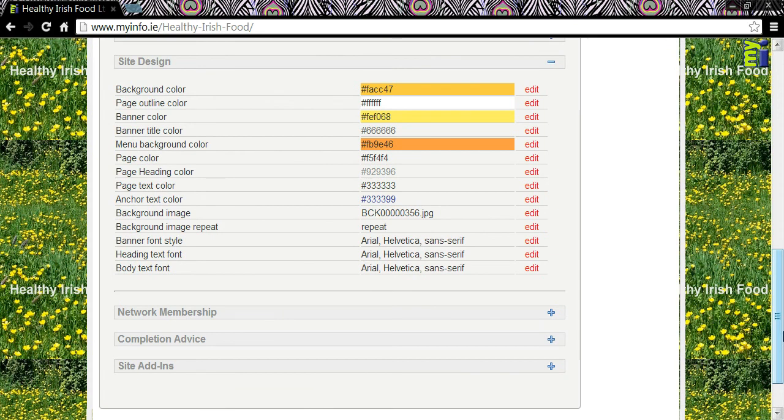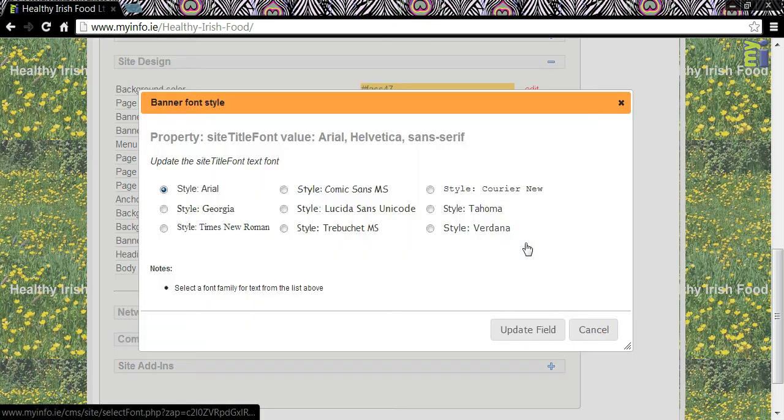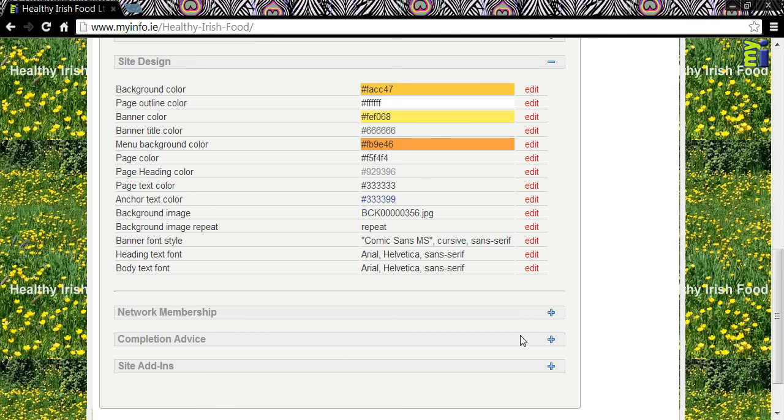I'll keep the dark grey for page text color. I'll change the banner font style to comic and leave the heading and body text fonts as they are. Refresh your screen to see the changes.